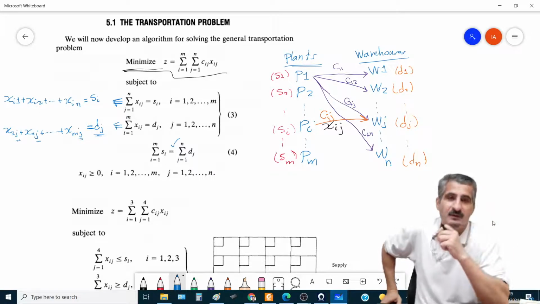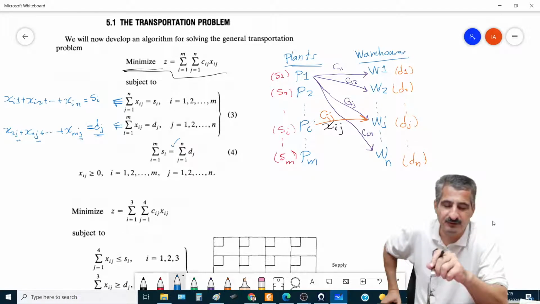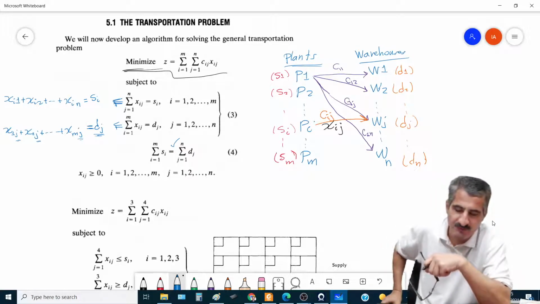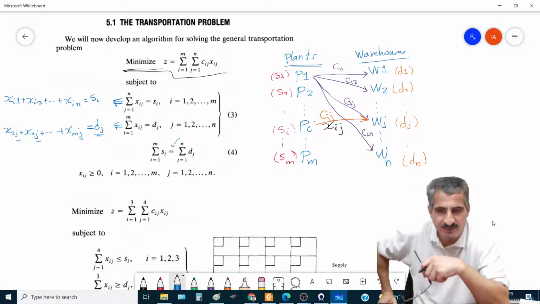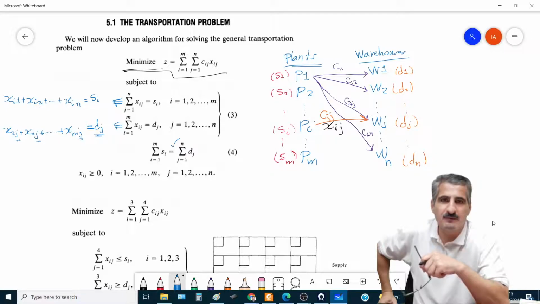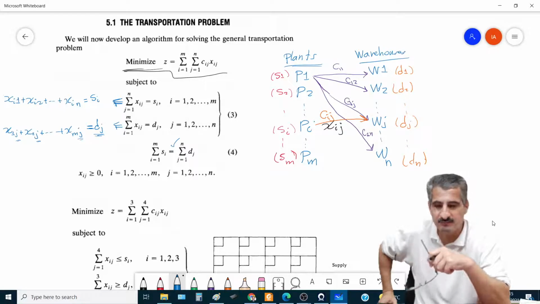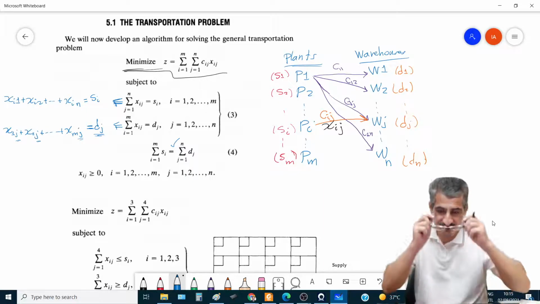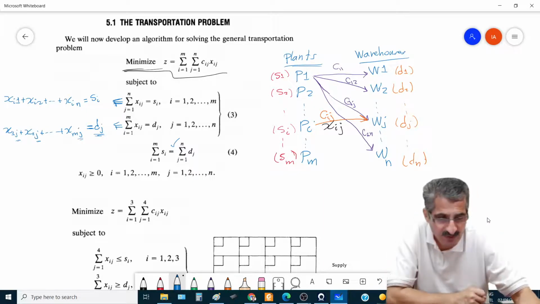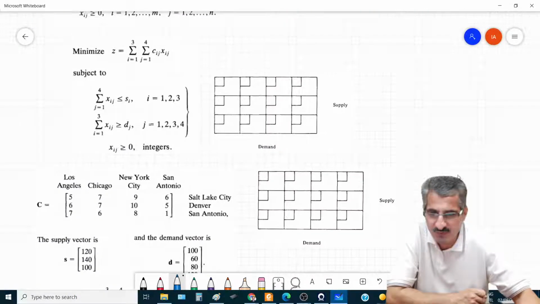Okay, so what I have done so far is just recalling the transportation problem that we have seen previously in detail. And what we are looking for are the values of the x_ij so that the shipping cost, the function up there, is minimized. Okay.